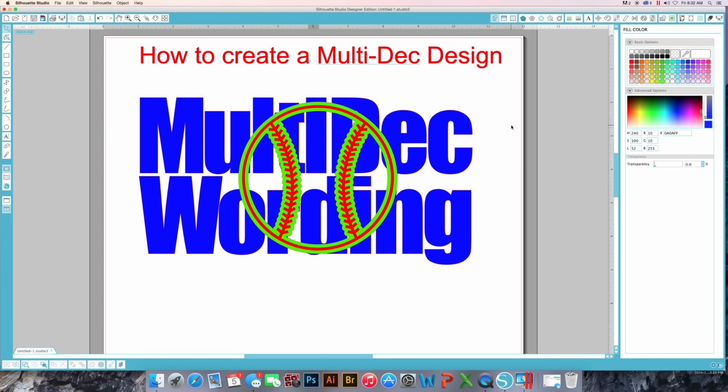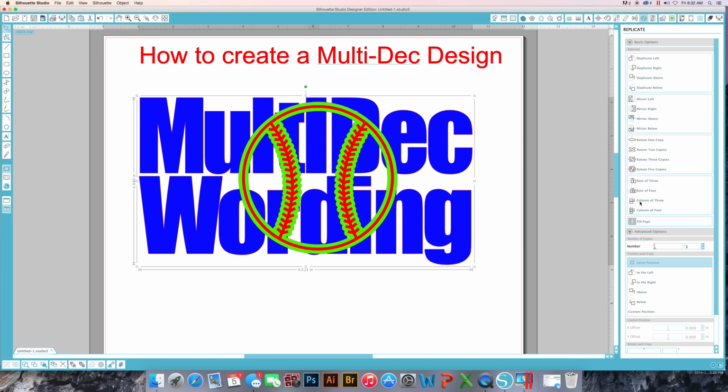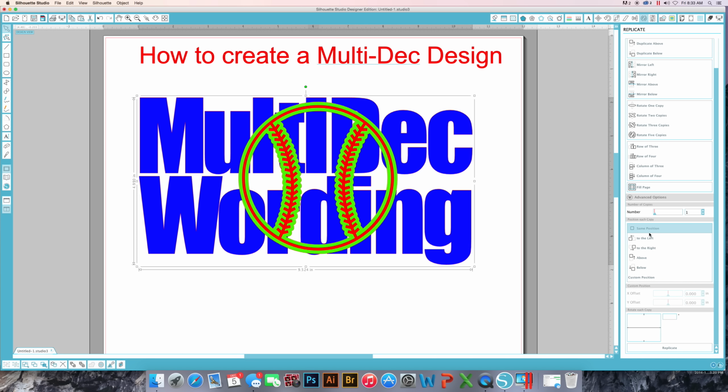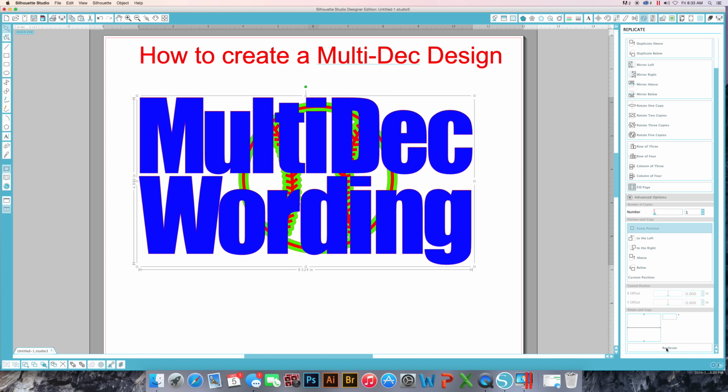Okay. So first thing we want to do is add a second multi-deck wording layer on here. So we're going to choose our words and come up here to replicate. If you look over here, most of the time this advanced options is going to be closed and you want to open this up. Scroll down a little bit. We want to do same position and then replicate. And that's going to drop another image, if you notice, right on top of each other.